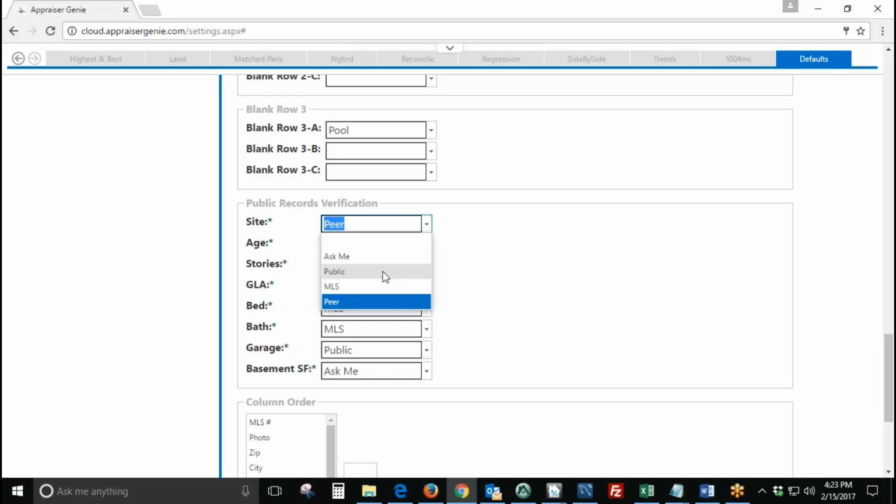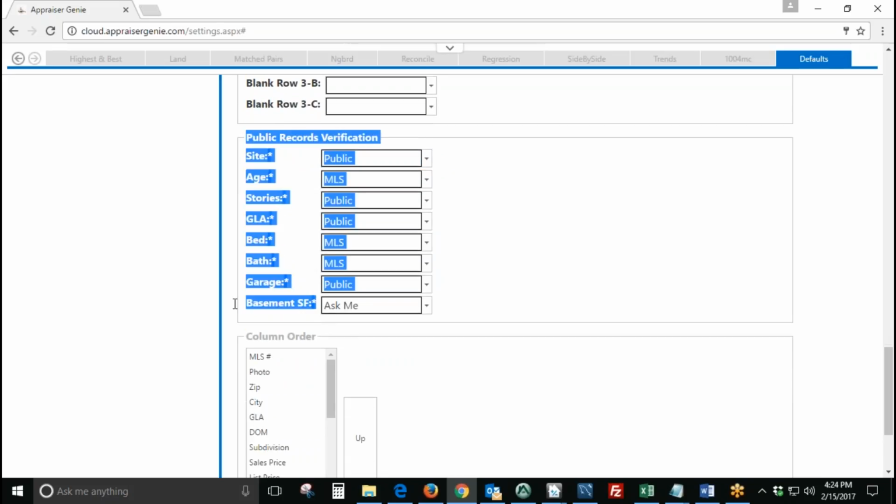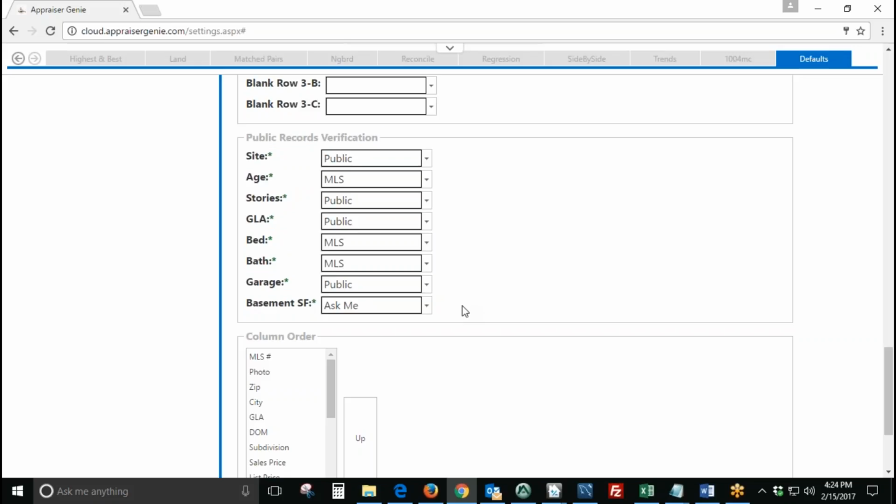So I generally recommend MLS or public. If you're not sure what to use, maybe both MLS and public aren't that great, you can set it to ask me, and then later on we'll just tell you what all sources said and you can choose yourself. So I'm going to leave this on public. And as you see, I left basement square footage on ask me because MLS may not have it, but public does, or vice versa, and it just depends. So I left that on ask me.